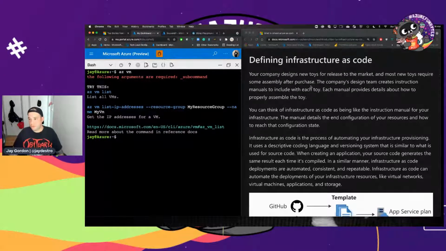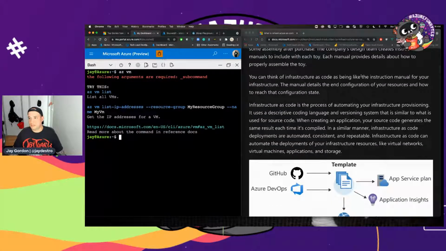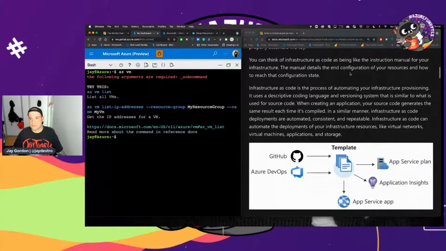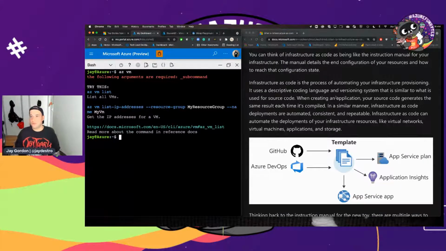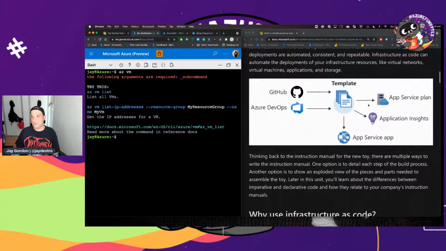Your company designs new toys. The company's design team creates instruction manuals. Each manual provides details on how to properly assemble the toy. And so, I really love this analogy. You can think of infrastructure as code as being like the instruction manual for your infrastructure. And so rather than doing all the parts manually and spending time putting everything together, we can use a template.